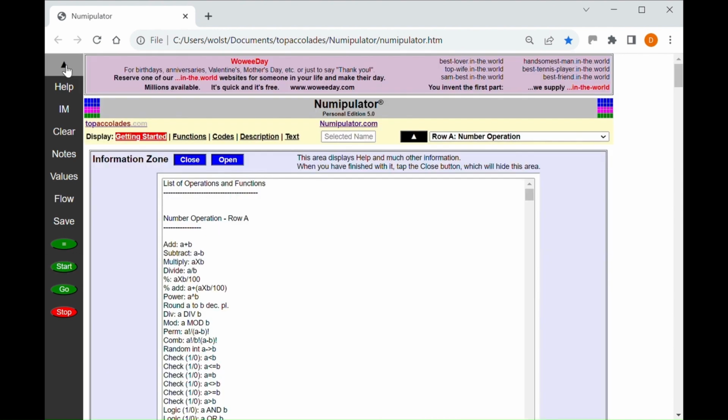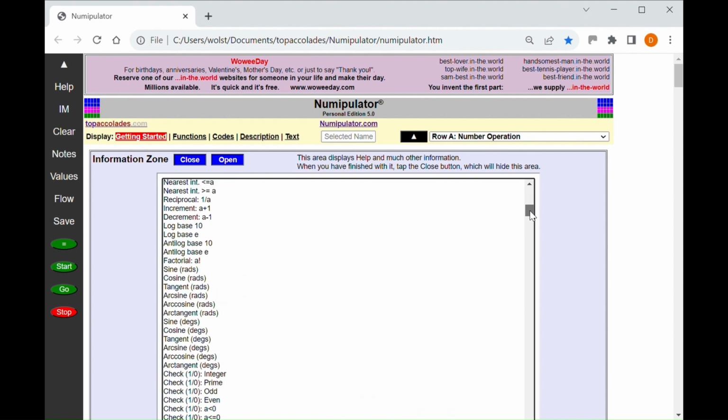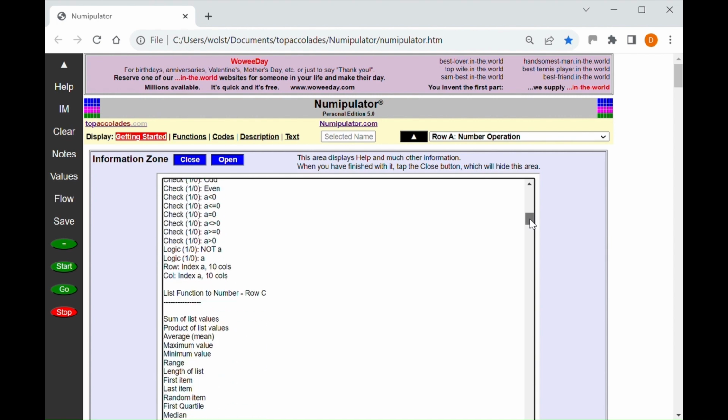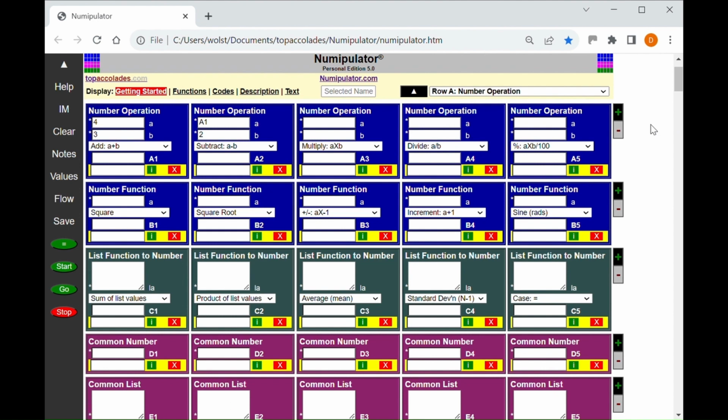Altogether, there are over 450 built-in functions or operations, each of which is designed to have a number or a list as its output. The coloured boxes you see here really lie at the heart of Numipulator. It's through these that you specify the calculations and the manipulations that you want to be carried out. Each box allows you to select one of the associated functions from a drop-down list. You can see some of them here.